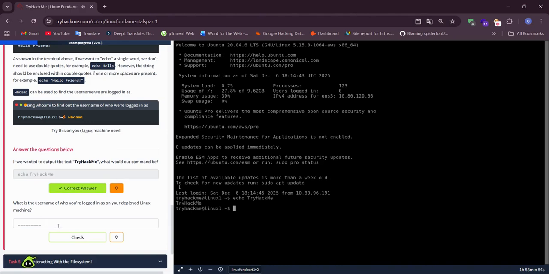What is the username of who you are logged in as on your deployed Linux machine? Okay, whoami. Our command is that, whoami, and our username is tryhackme.